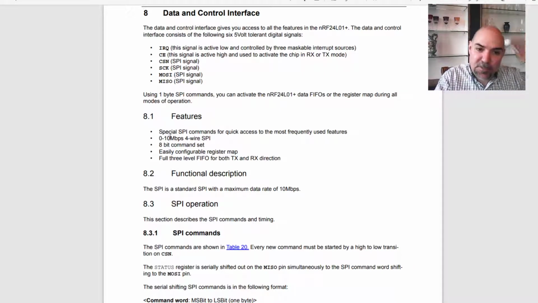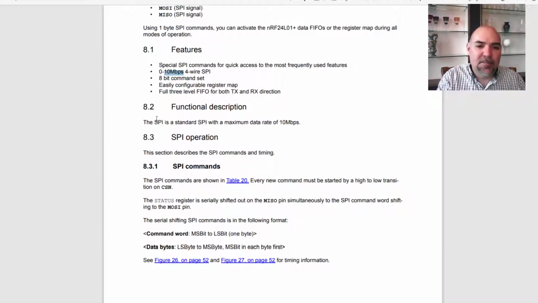Now, this goes up to 10 megabits per second, just like those memory chips we looked at in the accelerometer. And that's a pretty common thing. There are SPI chips that will go faster, like 20, 30, 40 megahertz, but these ones will go up to 10 megahertz. And it says functional description. The SPI is a standard SPI with maximum data rate of 10 megabits per second. And then this describes that.